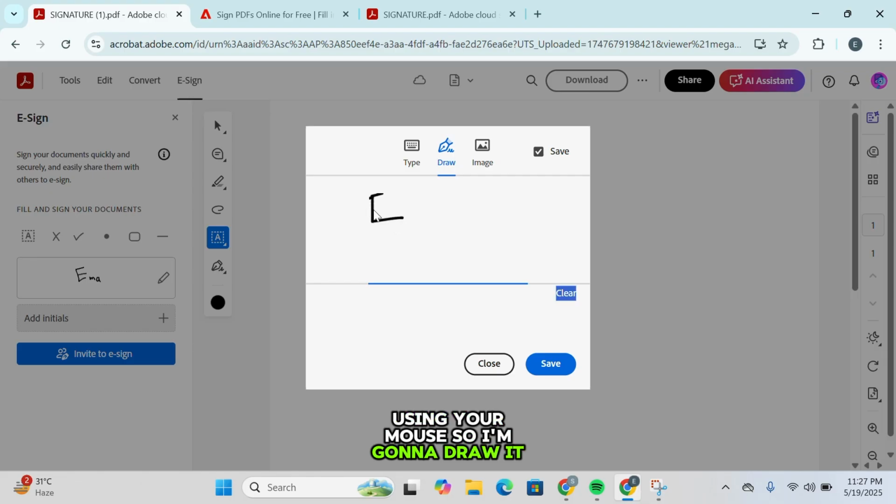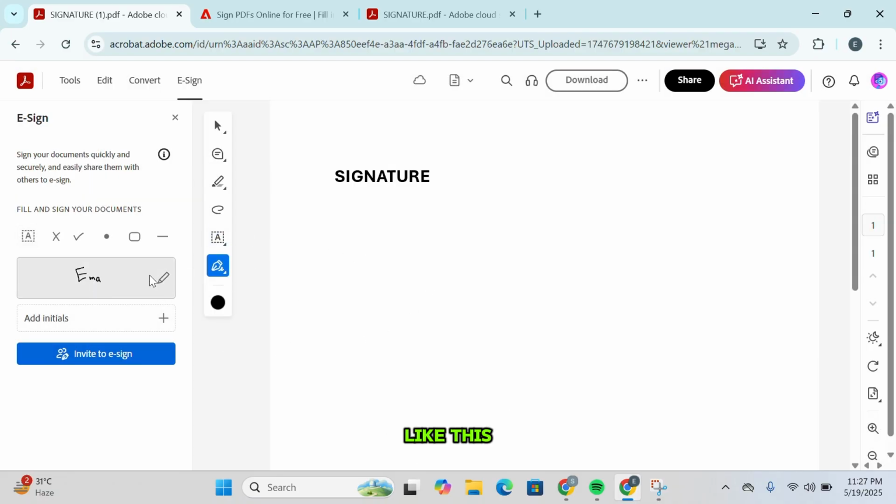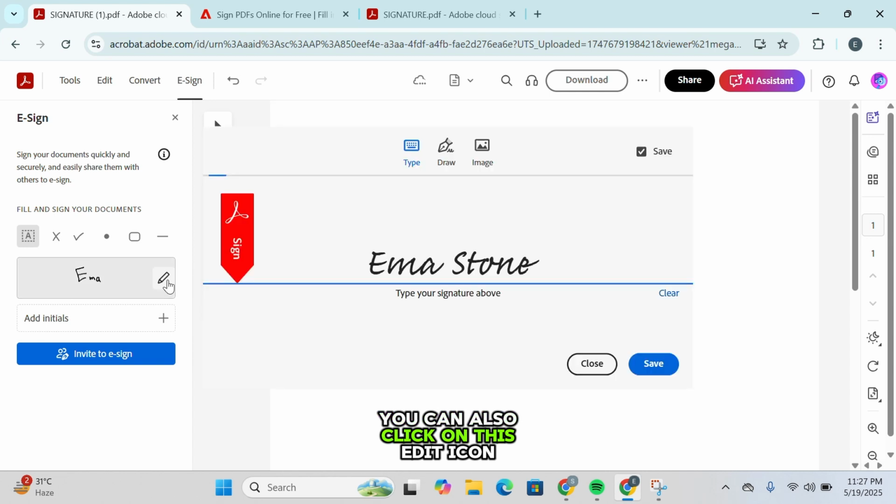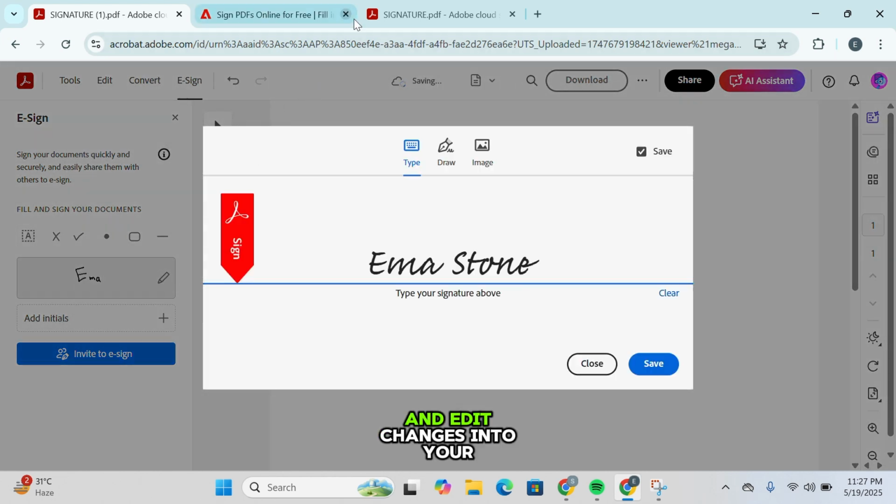So I'm gonna draw it like this. I'm not really good at drawing here right now, but okay, whatever. Okay, you can also upload any image. Like you can take the picture of your signature and upload the image over here, and then it will look something like this. And then you can simply click on this over here, and then basically just paste your signature wherever you want.